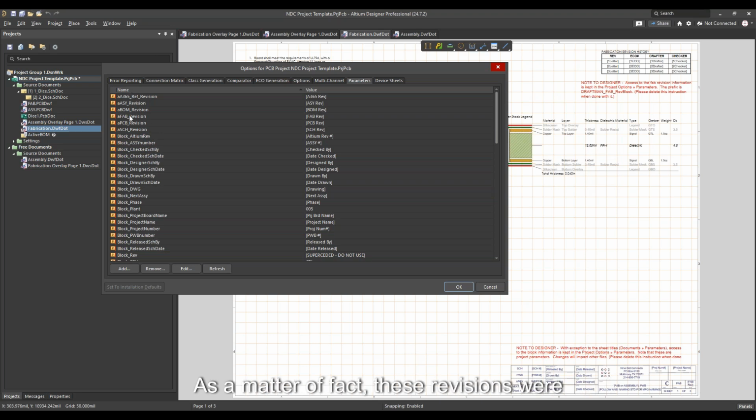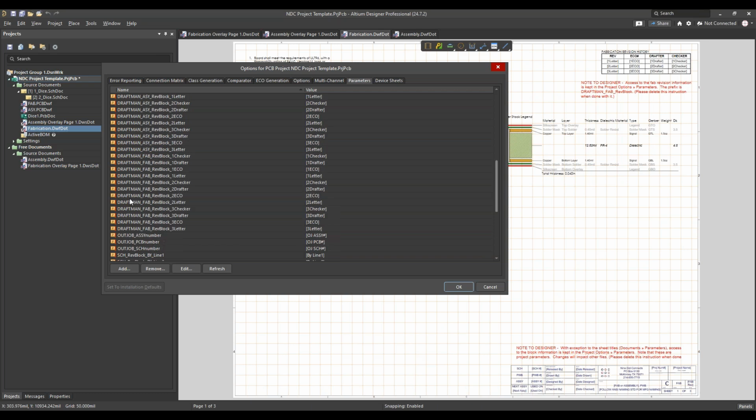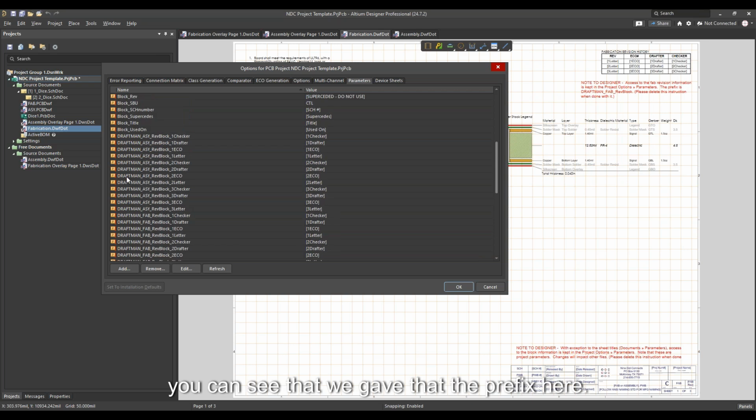As a matter of fact, these revisions were created so that people could add the revision numbers to their out job files as they were generating them. Okay, and if there are things that are very specific to Draftsman or very specific to the out job or specific to the schematics, you can see that we gave that the prefix here. Most of these had to do with the revision block that you'll see here in just a moment.